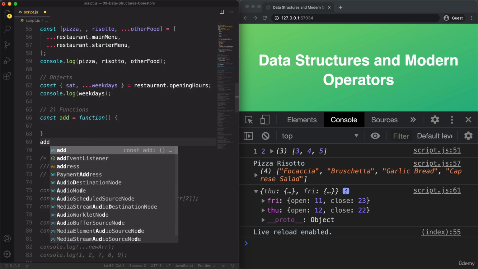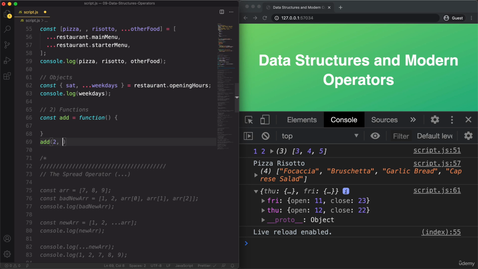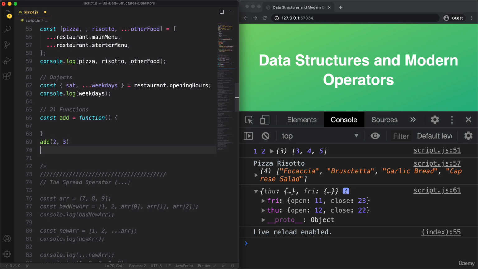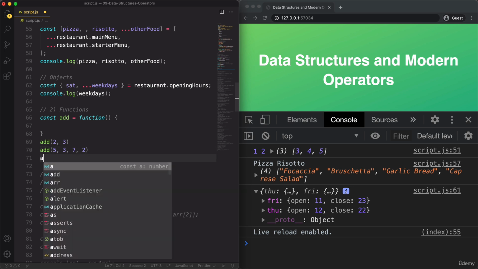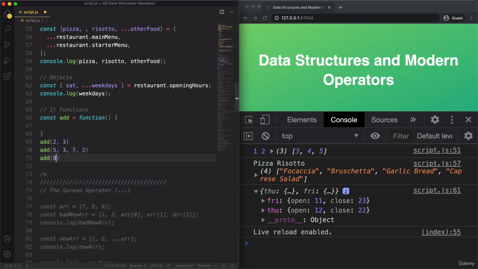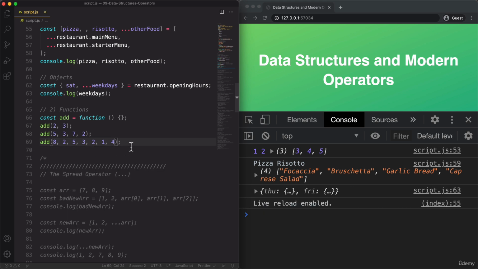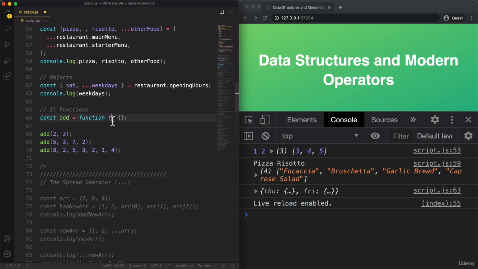So we want to be able to do, for example, this 2 and 3. It should give us 5. But then we also might want to be able to do this 5 and 3 and 7 and 2, for example. So again, any arbitrary amount of arguments should work for this function. So something like this, for example. But of course, we're not going to specify like 7 arguments here, right? So how can we do that? Well, we will use the REST pattern. And in this case, it is actually called REST parameters.